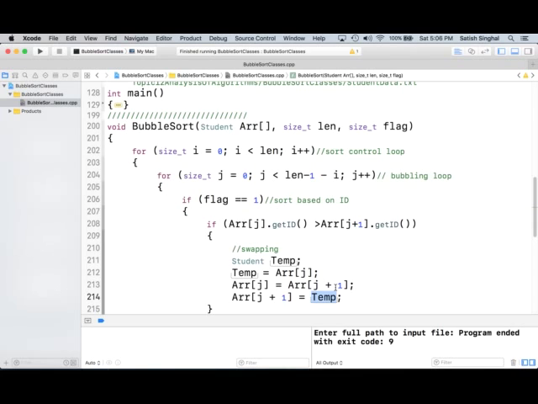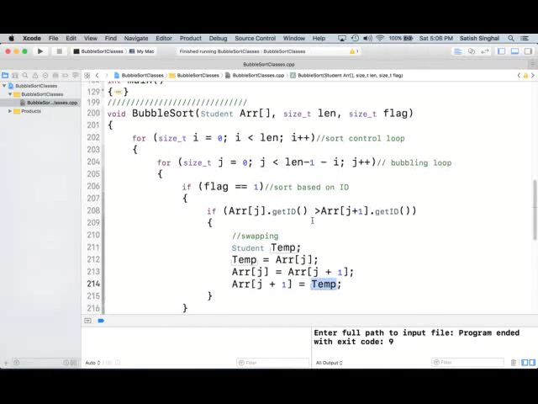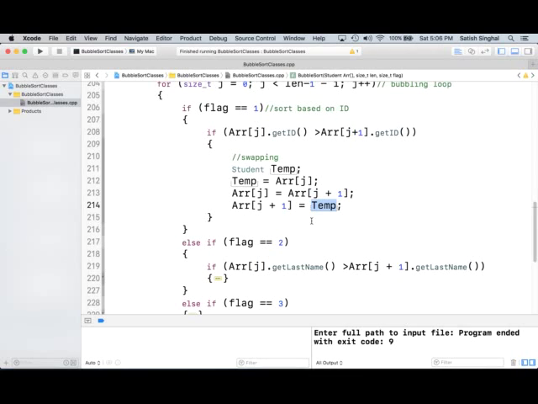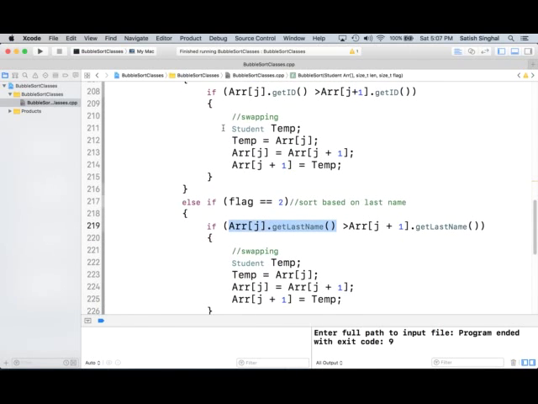So this is going to sort based on ID. The code will be identical for swapping based on flag value 2, where we are doing a sort based on last name. So if the last name at the J location is larger than the last name at J plus 1, then do the swap, and you will see the swap code is identical. This code and this code is identical, so that's not going to change. Only this if condition is going to change.